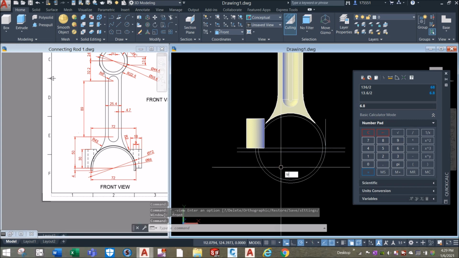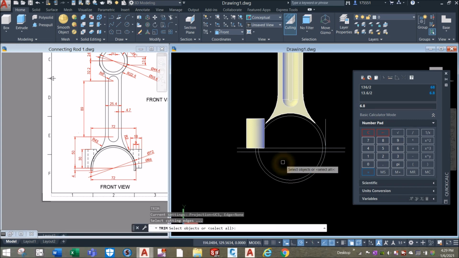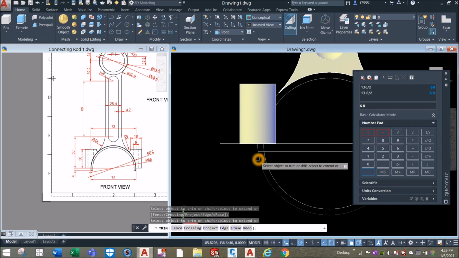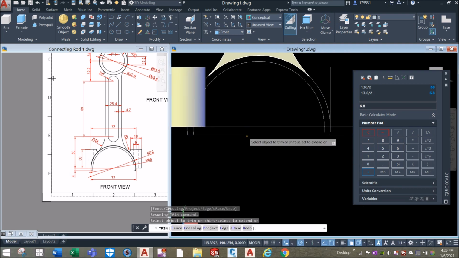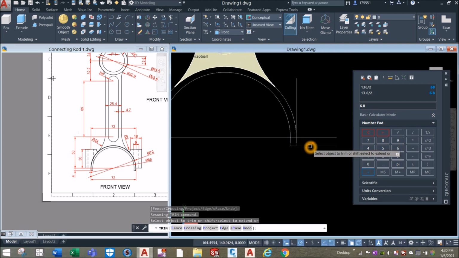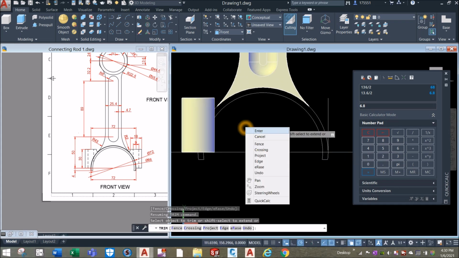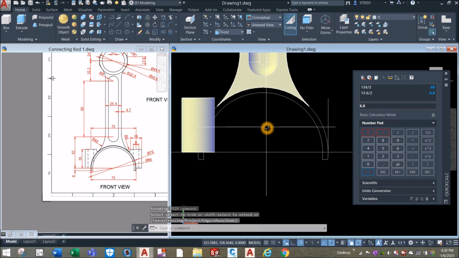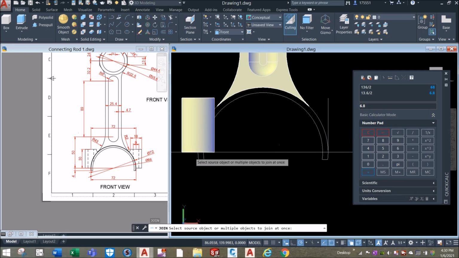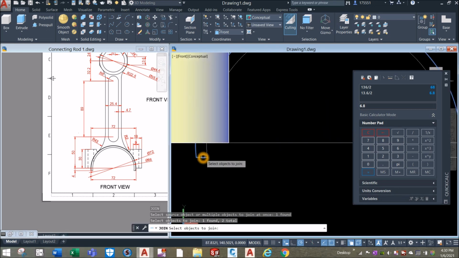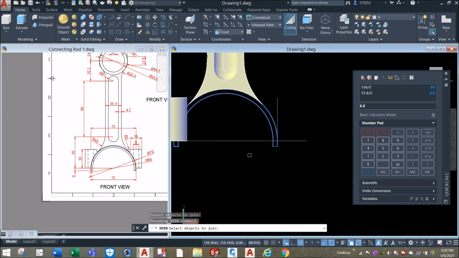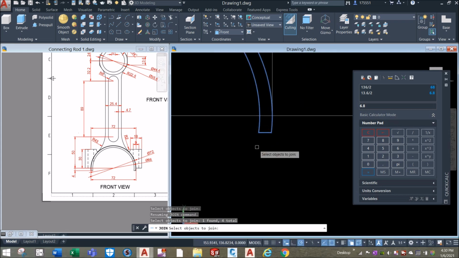So trim, TR for trim command, enter twice. Remove this one, remove this and this one. Remove this one, click that, and join the segments. So type J for join command, enter, click this one here, this one, and this one. Now this is one object.